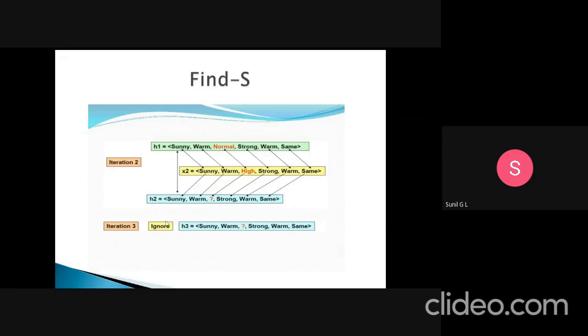Okay, so come to the next, third instance. In the third instance, this is a negative example. The third instance is a negative example, so that's why we won't consider that one. We will ignore the third one. The same values should be copied to H3: sunny, warm, question mark, strong, warm, and same.